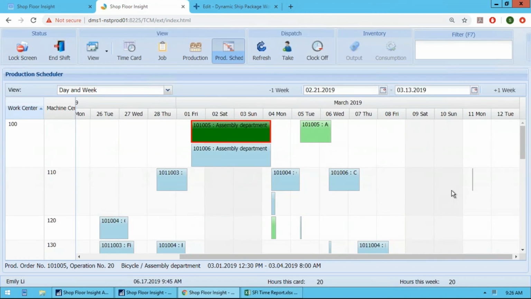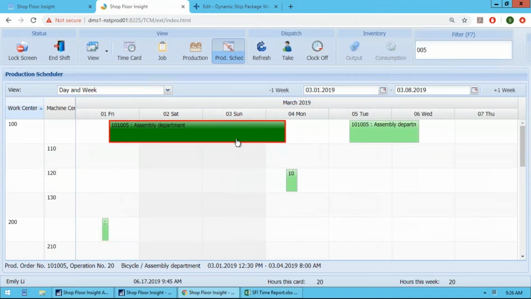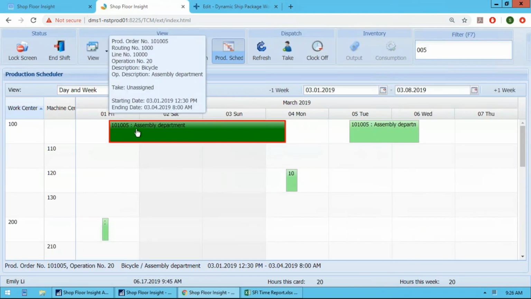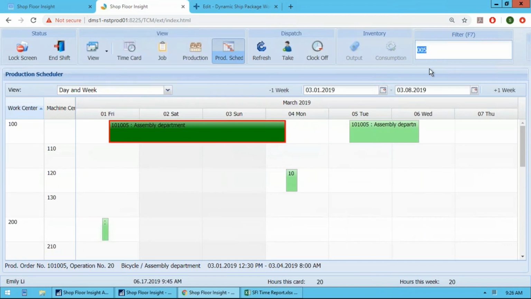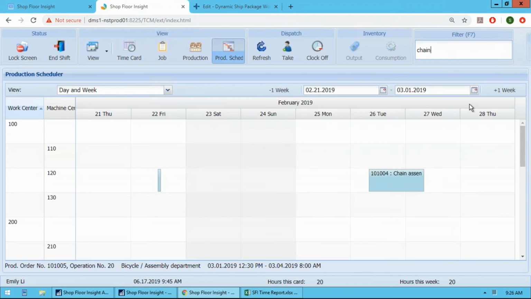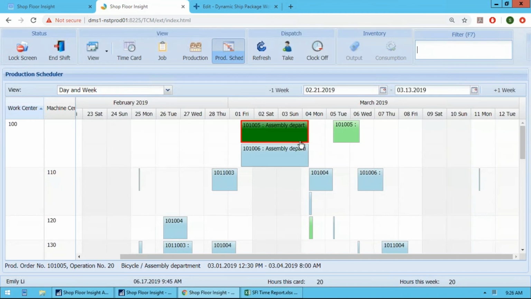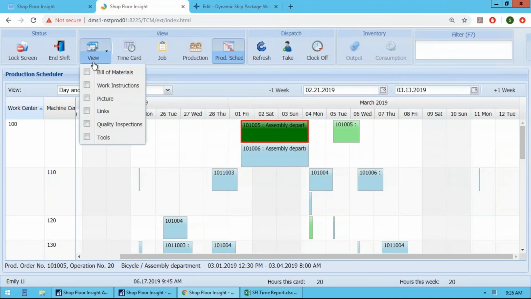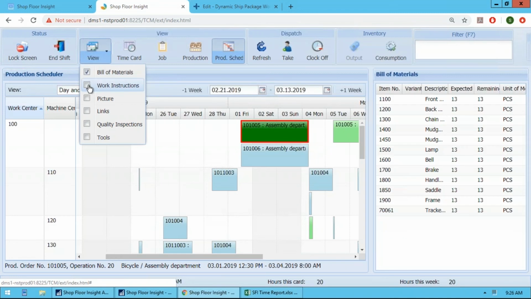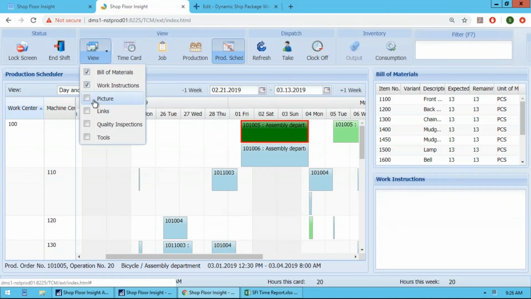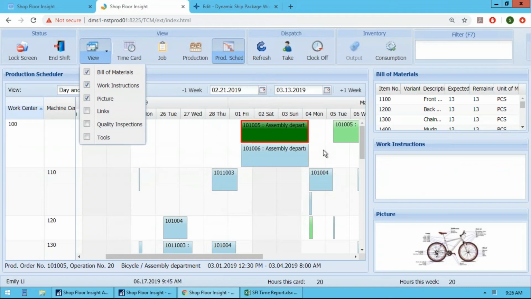Or if I want to filter, do that searching, I can come up here and just say 005, and it'll filter down to show me anything with that number in it. Or if I just want to see anything that's got chain assembly in it or whatever, I can see that as well. So that gives us the ability to come in here, do a quick filter, find what we're looking for. Beyond this, I haven't talked about this yet, but when I tap on this, I can get all the same information that I would get from a dispatch list, or if I'd actually clocked into this activity.